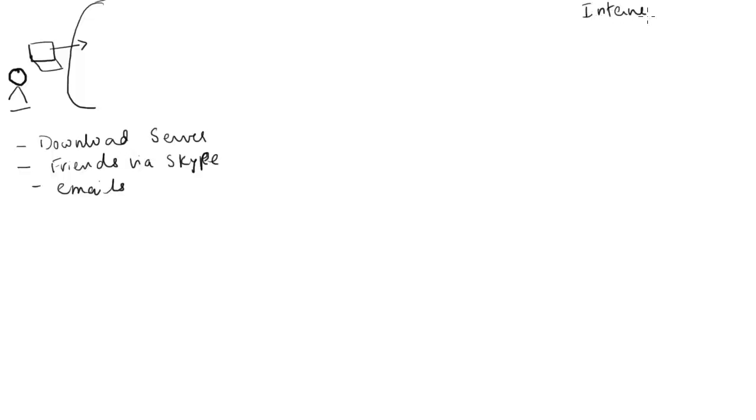Maybe you want to use it to download information from a server. You may want to use it to communicate with your other friends via Skype, or you may want to use it to send emails to your friends. This communication process is a complex process, and we have seen that it makes sense to divide the tasks into layers.